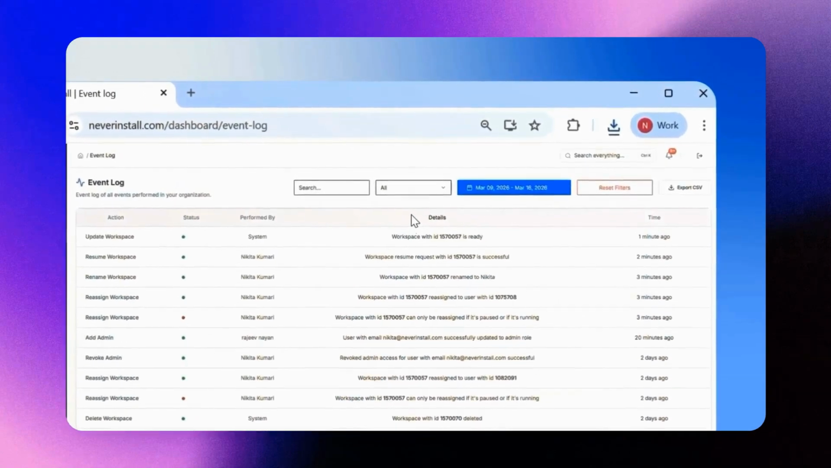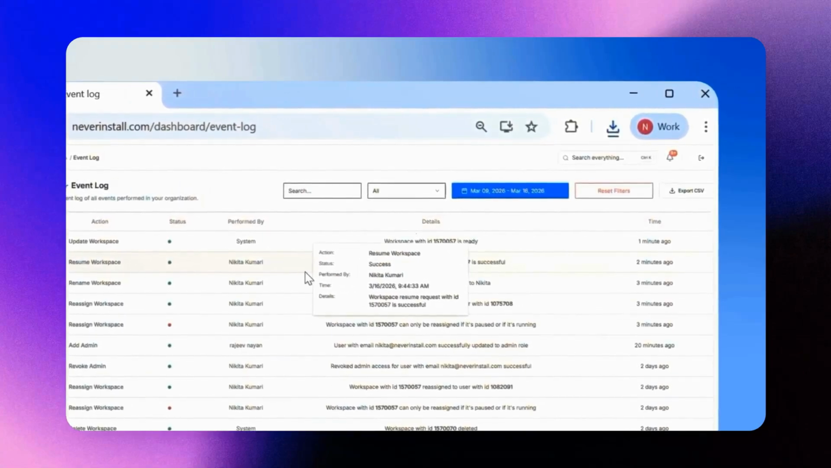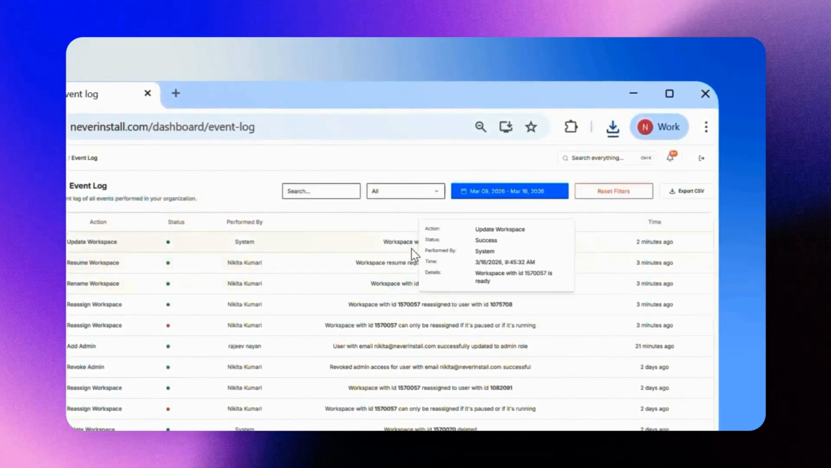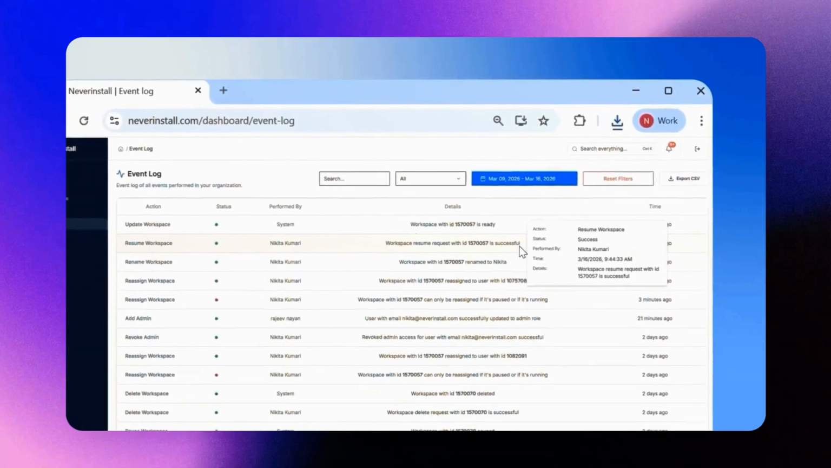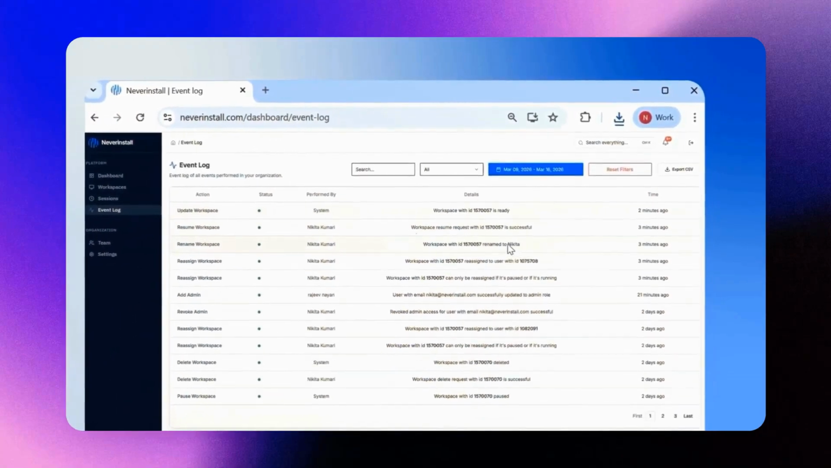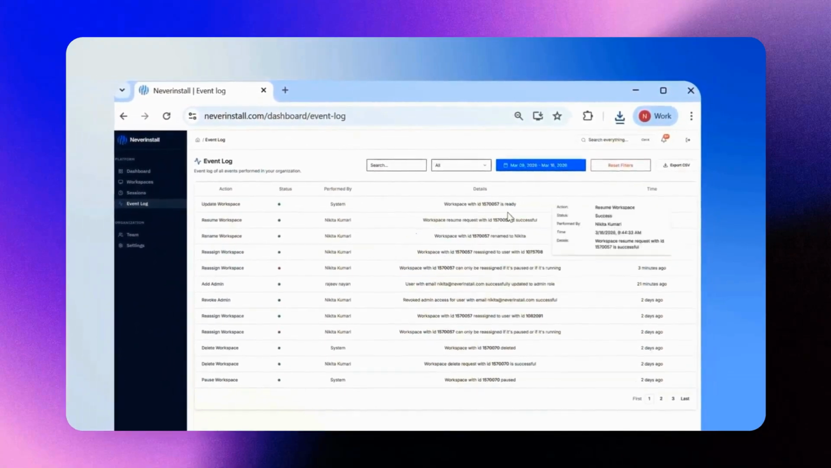Every action you perform becomes an event in the event log. For instance, I created and resumed a Workspace using Nikita's account. These actions, performed by Nikita, are documented in the event log, showing successful session resumption and Workspace readiness.